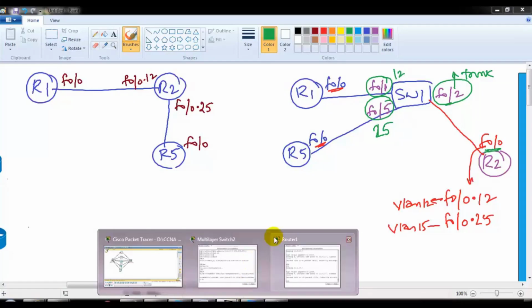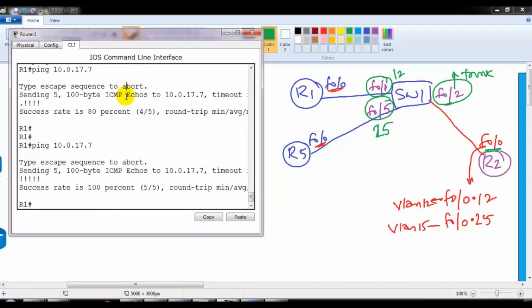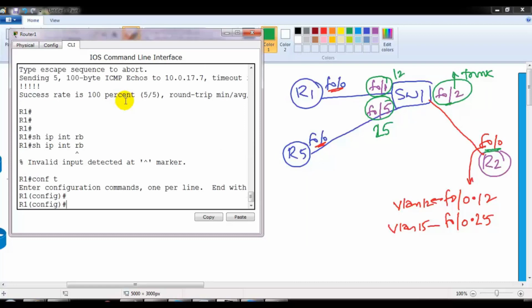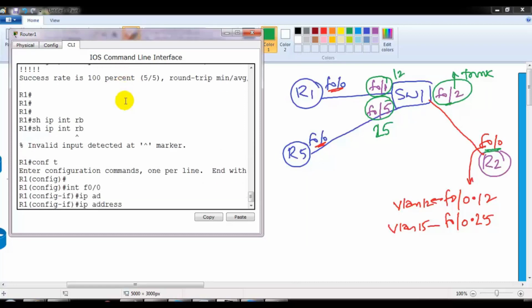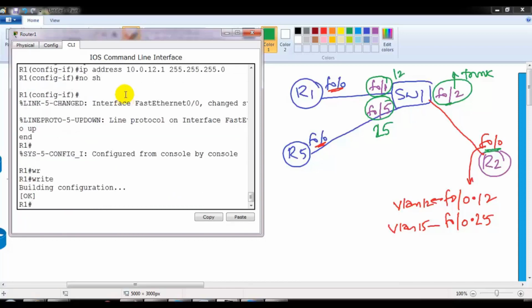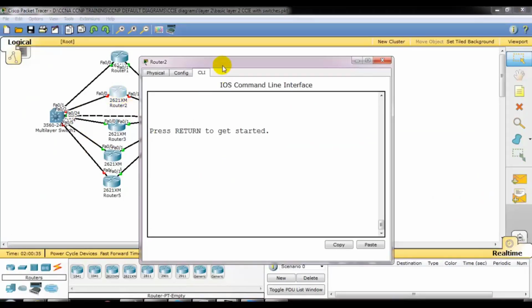So now I'll jump to my router 1 first. I'll start with router 1. Just start with the simple things. On the router 1, we just need to assign the IP address. Very simple. Just go to my interface f0/0, IP address 10.0.12.1/24 subnet mask, and then no shutdown command. Router 1, it's just a simple basic configuration of IP addressing. Now router 2 also, I think the same thing we need to do on the router 2 as well. I'll go to router 2.